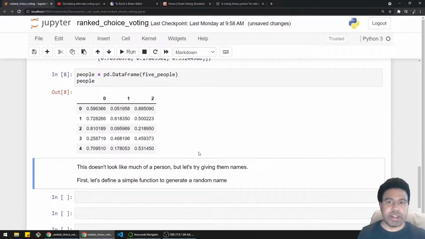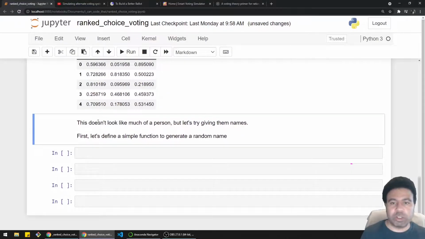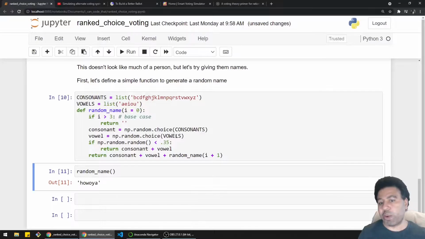So I know that right now that does not look like much of anything. How is that a person? I want to make it a little bit more familiar. And so I'll just quickly create a function that generates a random name basically. Okay, so here is my random name generator. Not the best, but it'll work.